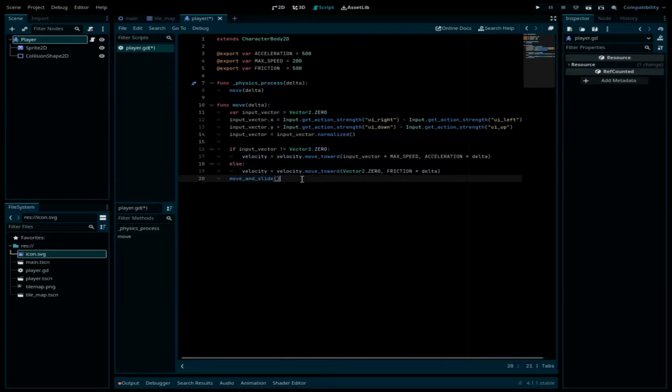And I've added this code that will make us control the player by pressing the arrow keys. And here I've created 3 variables: the acceleration, the max speed, and the friction. And I've created the move function, and inside of it we have the input vector variable initialized to 0. And for the x value of the input vector, we have Input.get_action_strength(ui_right) minus Input.get_action_strength(ui_left). And that means if you press the right button, we will have a value of 1. And if you press the left button, we will have the value of -1. And if you press the left and the right buttons at the same time, we will have the value of 0. And I did the same thing for the y value.